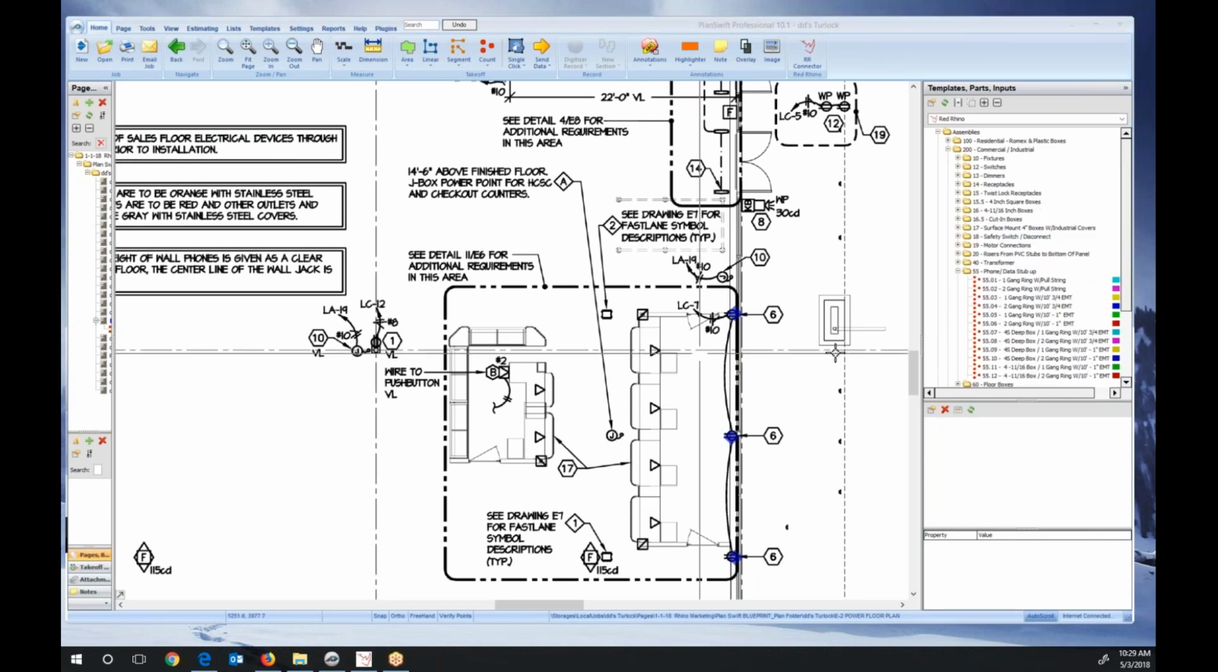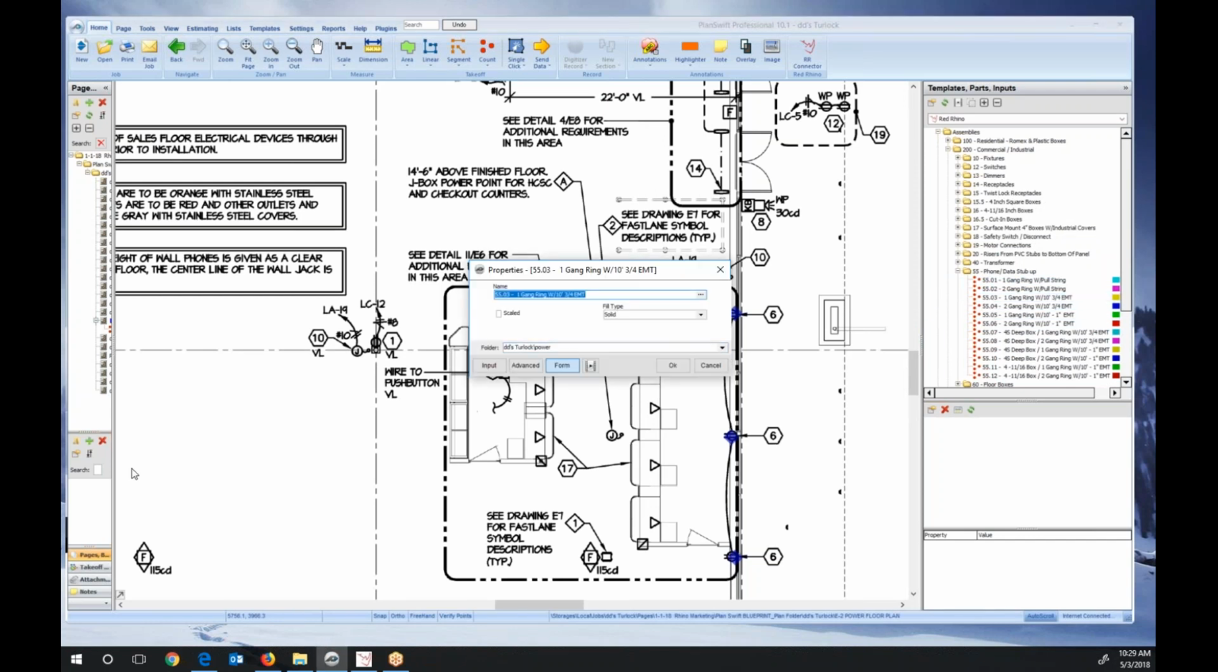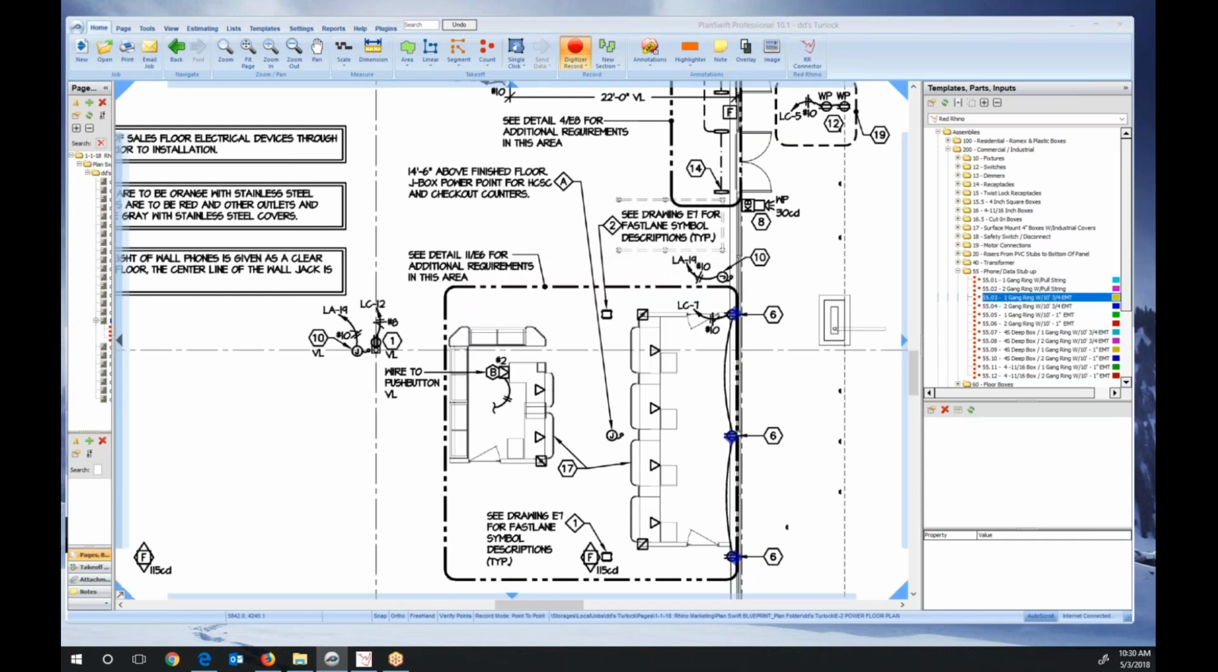Now you'll see at the top right of the screen that I've opened up our phone data stub-up pre-built assemblies here. I'm going to say that these data stub-ups right here are 10 foot with 3/4 EMT. So I'll just click to digitize and get it set up. Once it's set to digitize, again, I just click on each item. Now, I won't click on all of these. I'm showing this just for demonstration.